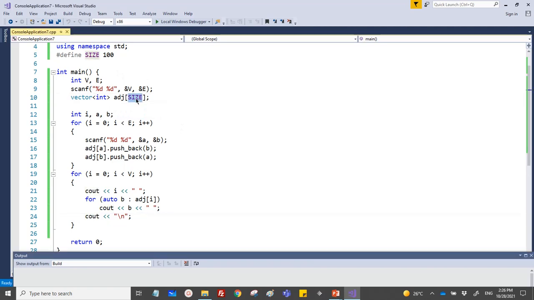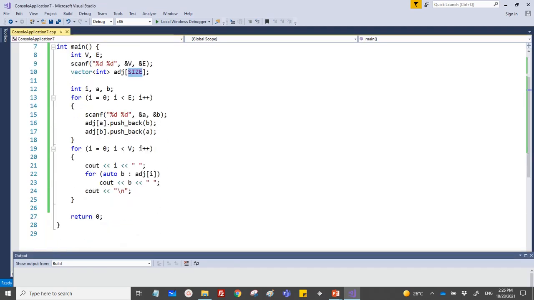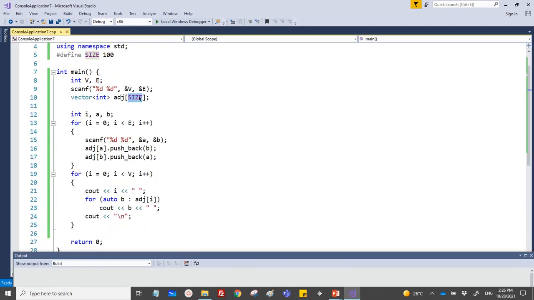So it should have worked here, but maybe it's because of this compiler. Maybe with another compiler, an online compiler, it will work, obviously. So we have here an adjacency list of vectors. So we have an array of adjacency lists. Each list is a list of integers, a vector of integers, and I'm pushing those values to the end.